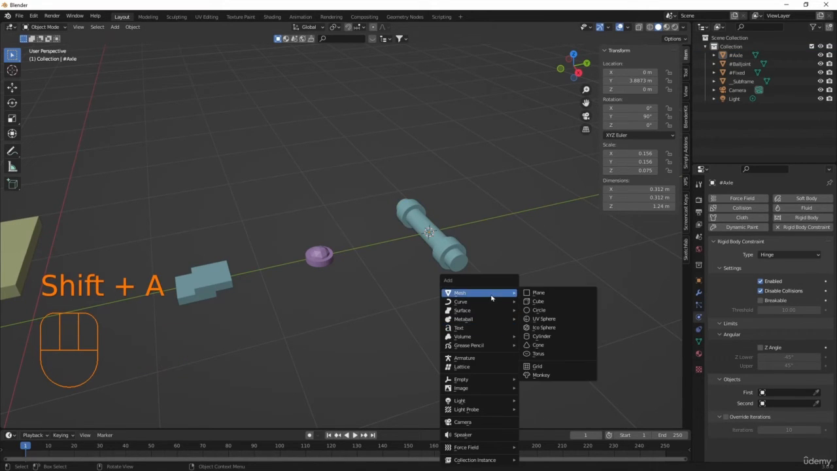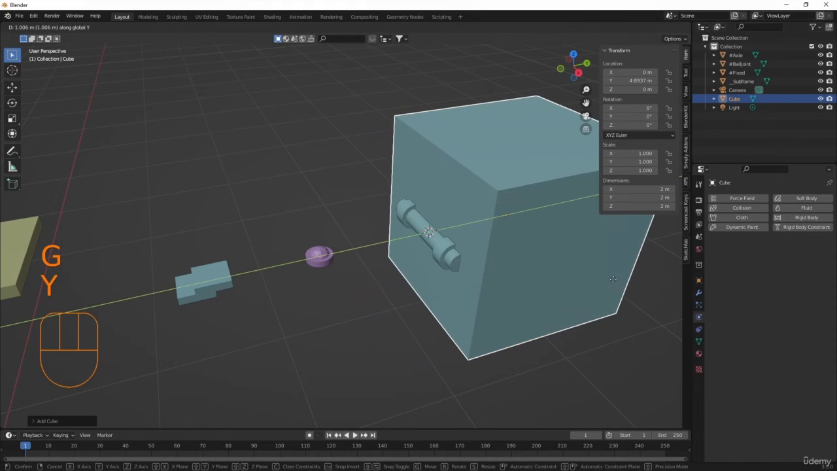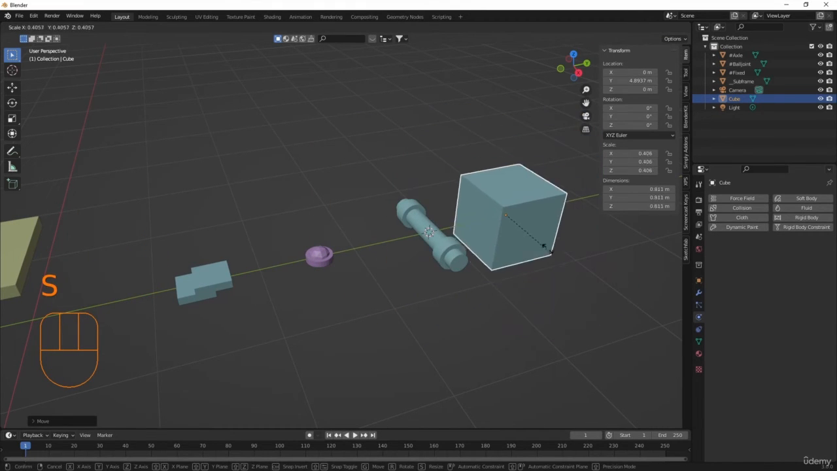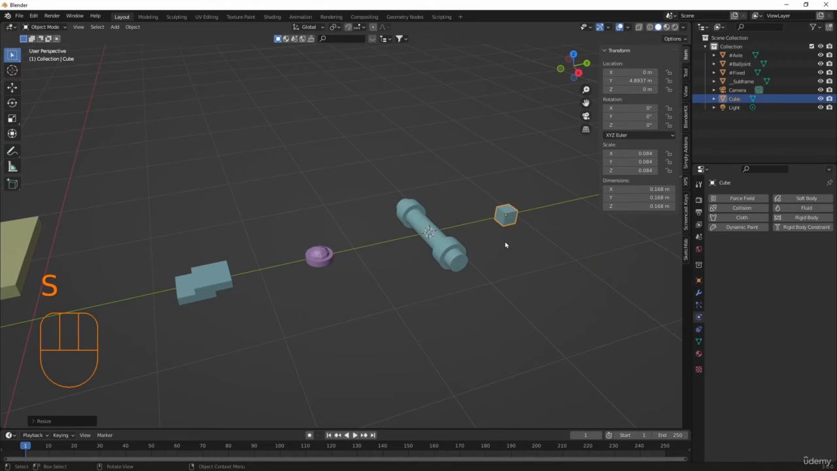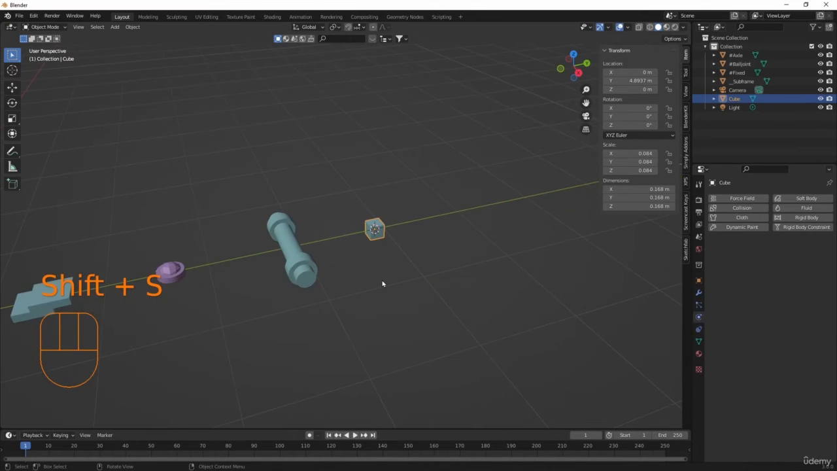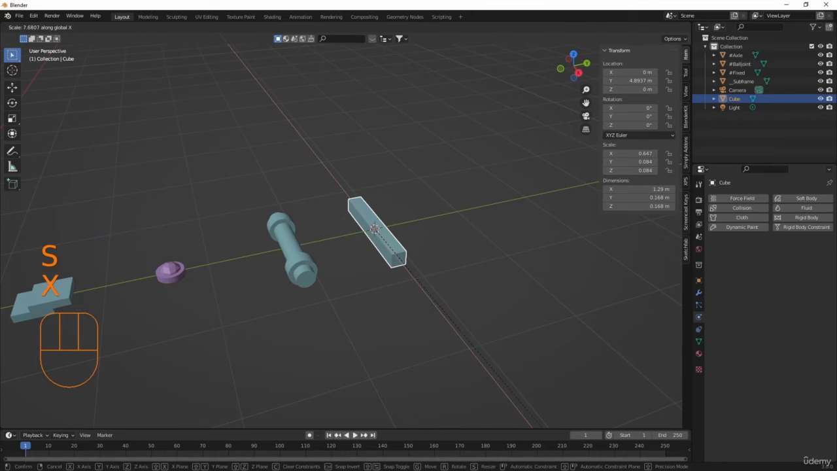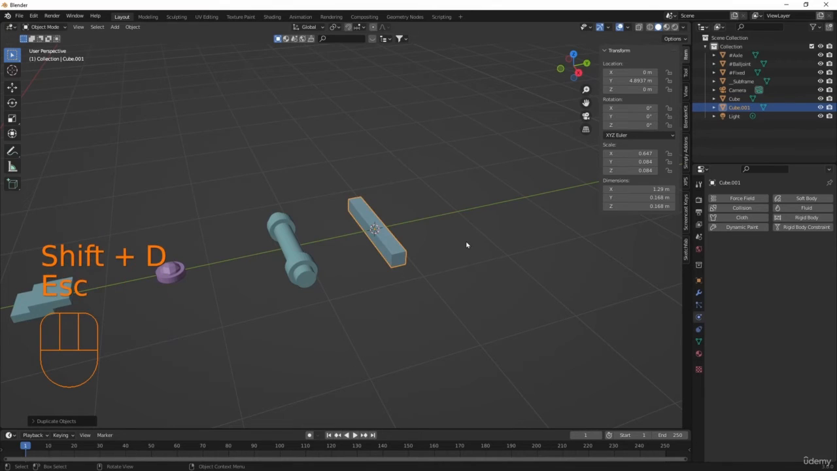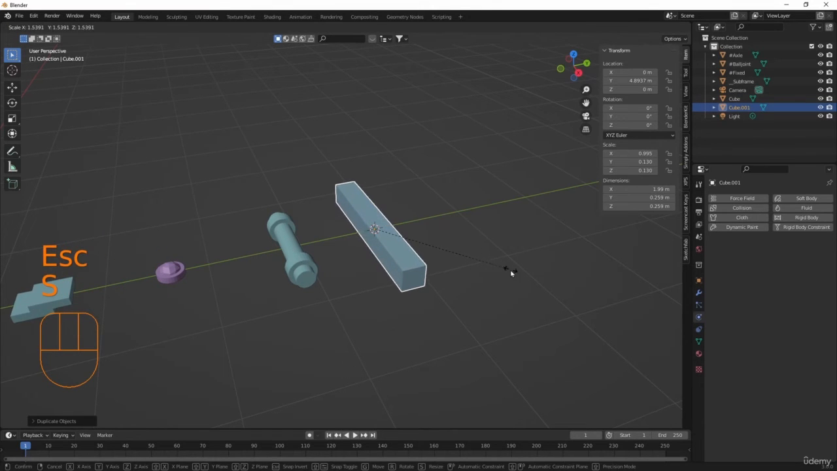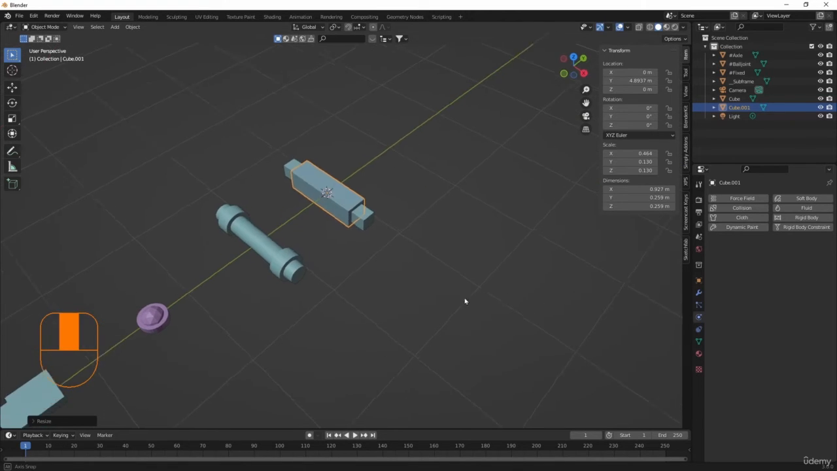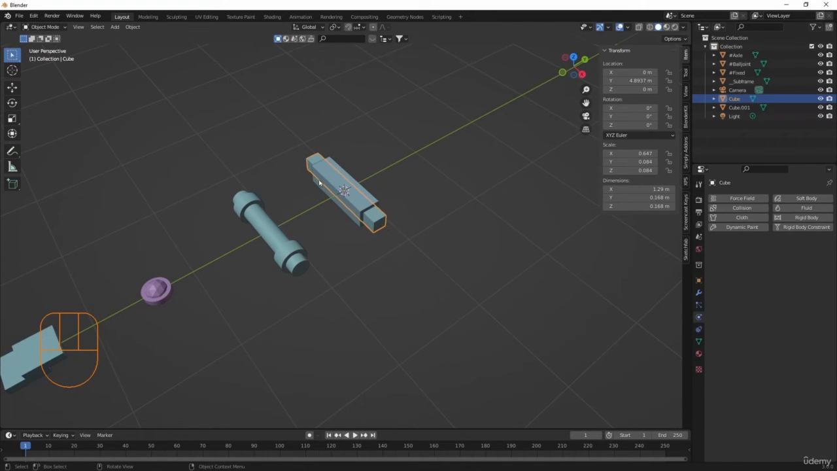So I'm going to do Shift A, and I'm going to make a cube, move it along the Y, about right there, scale it down to about that size. I'm going to move my cursor there, and then I'm going to scale it along the X. And then I'm going to copy this one, press Escape. I'm going to scale it a little bit, and then scale it quite a bit down along the X. This is going to be a slider. And the idea is that this box can slide inside of that box, and that's all it can do, just move linearly. So let's join these together.